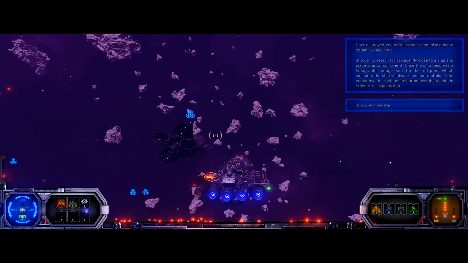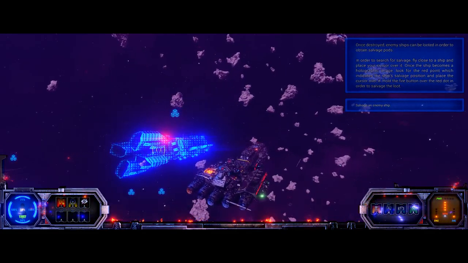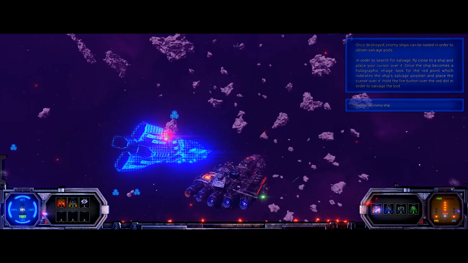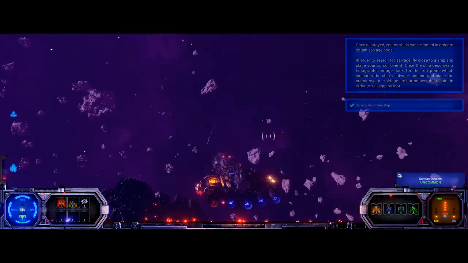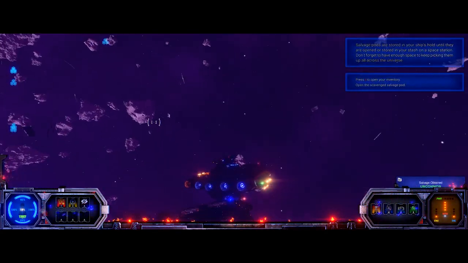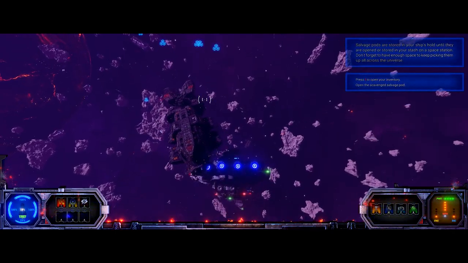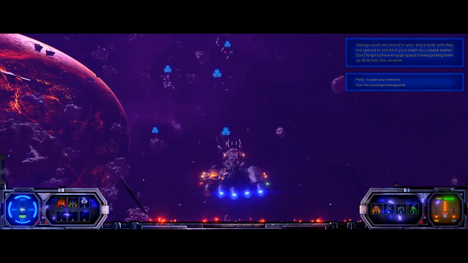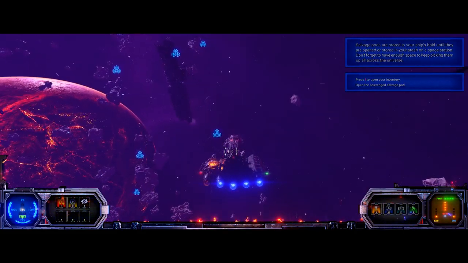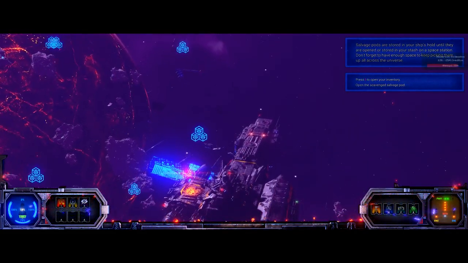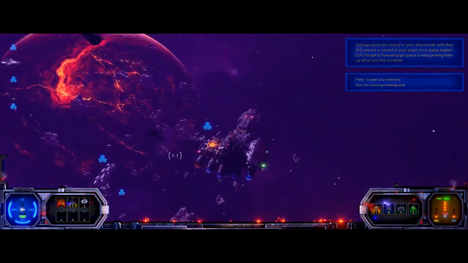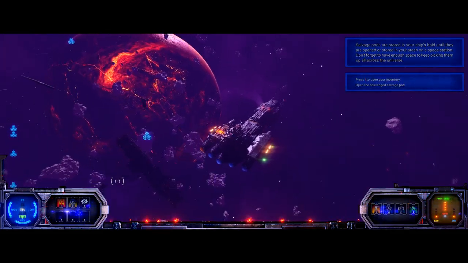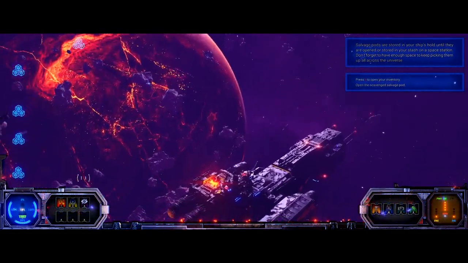Anyway, how do I salvage this? Fly close to a ship, place your cursor over it. Once the ship becomes a holographic image, look for the red point. There we go. Oh, that's cool. The rest is over there. Kind of want to bust out my old joystick for this. I haven't used that thing in years. Oh, whoops. Did I not get it? Yo. Stop moving. There we go.